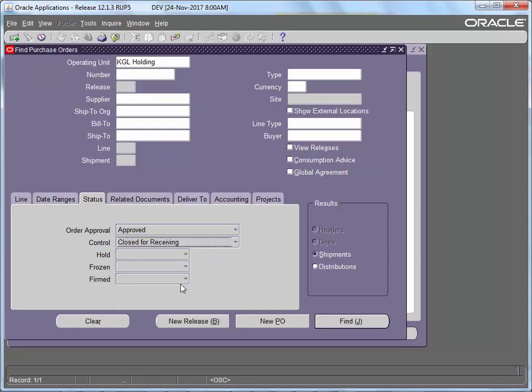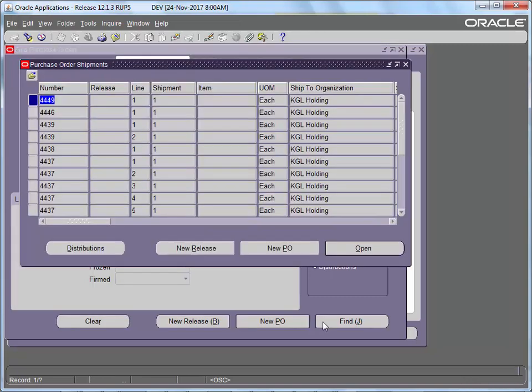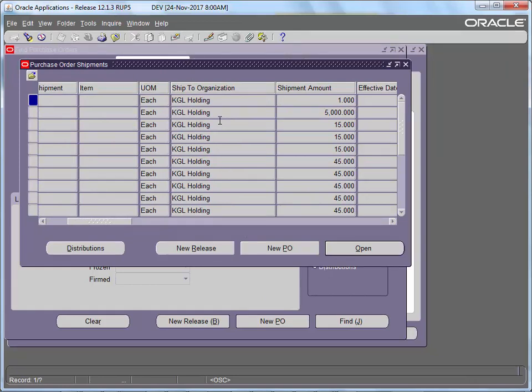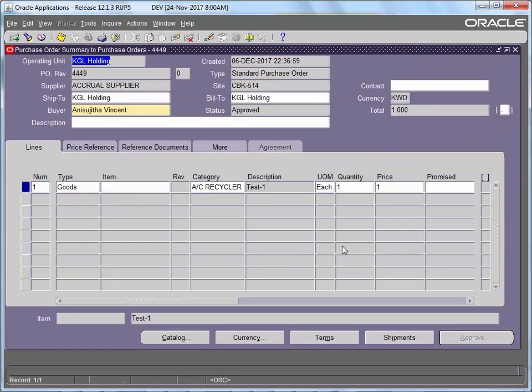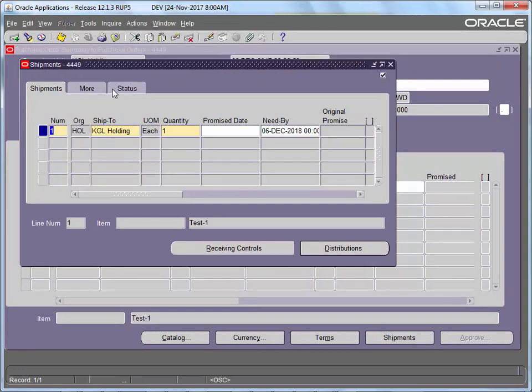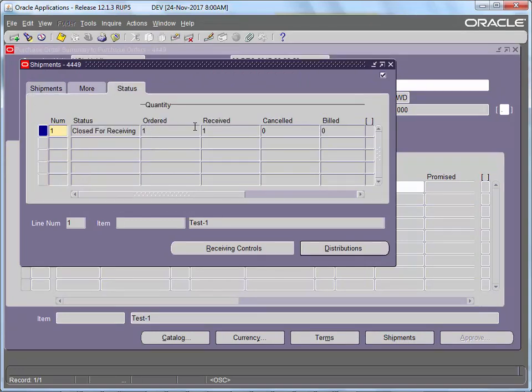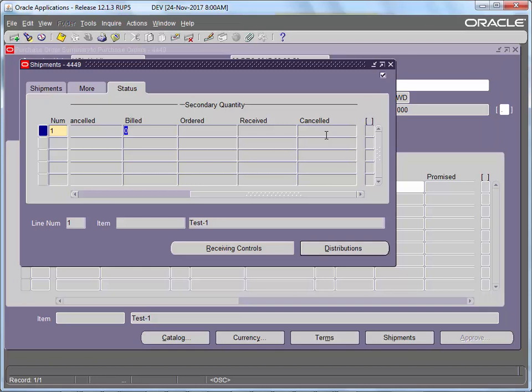Now next, I can check the purchase orders closed for receiving. Once you receive the purchase order, the system automatically will close the shipment for receiving. The status for each shipment you receive fully will be updated to closed for receiving. So press the find button. You will find here, when you open any of these POs in the shipment status, ordered 1, received 1, not billed yet. Billed is 0. So that's why it's closed for receiving. If it is billed also, it will be closed.